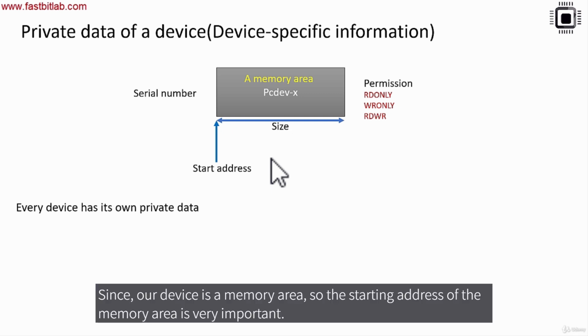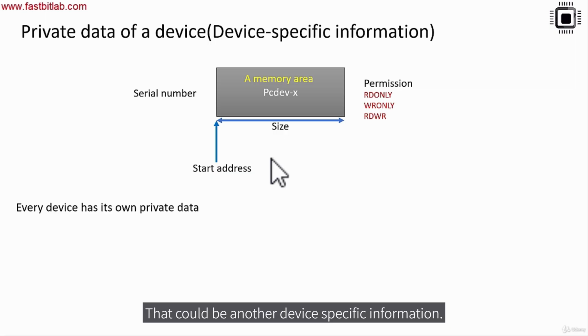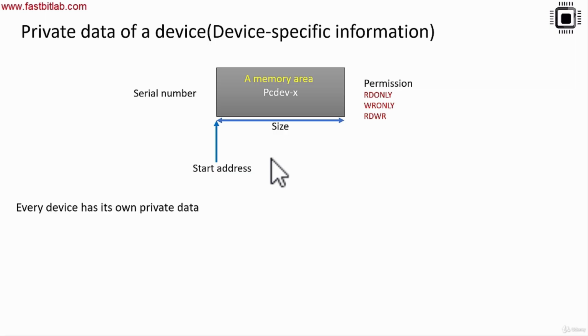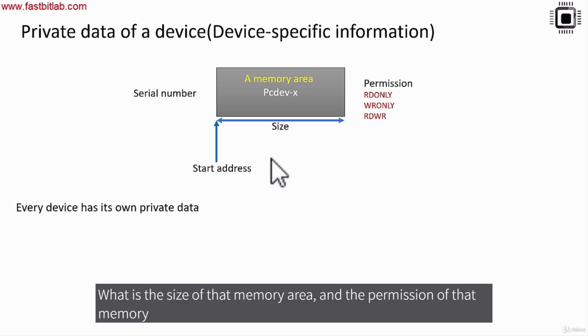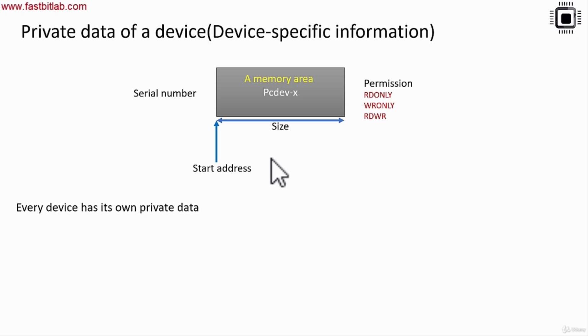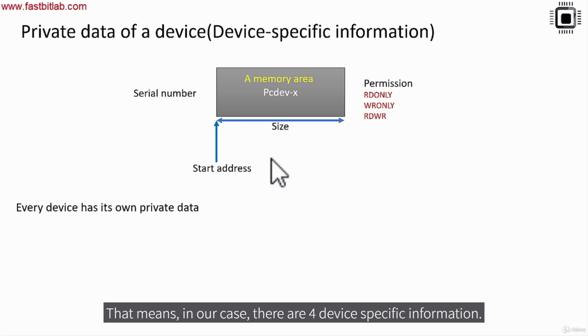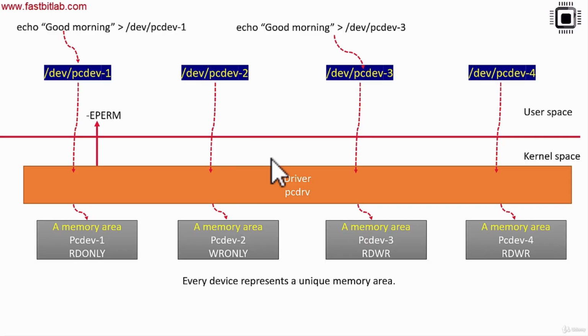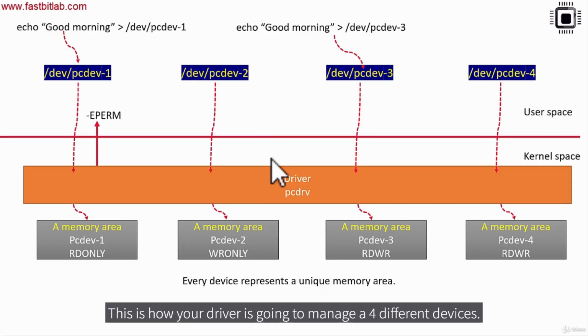Since our device is a memory area, the starting address of the memory area is very important. That could be another device specific information. What's the size of that memory area? And the permission of that memory area also becomes device specific information. That means in our case, there are 4 device specific items. The permission could be read only, write only, or read write. This is how your driver is going to manage 4 different devices.